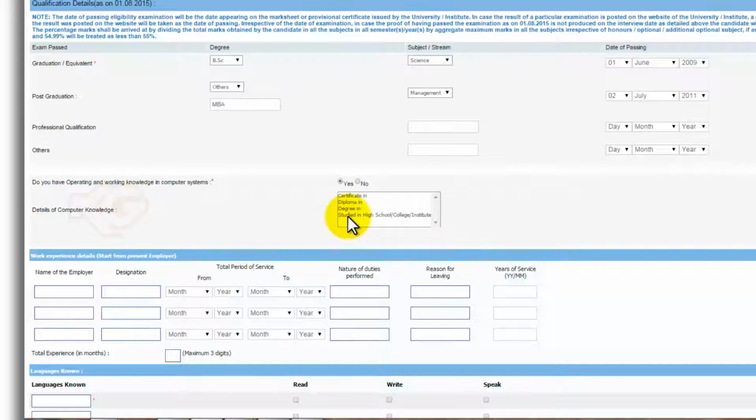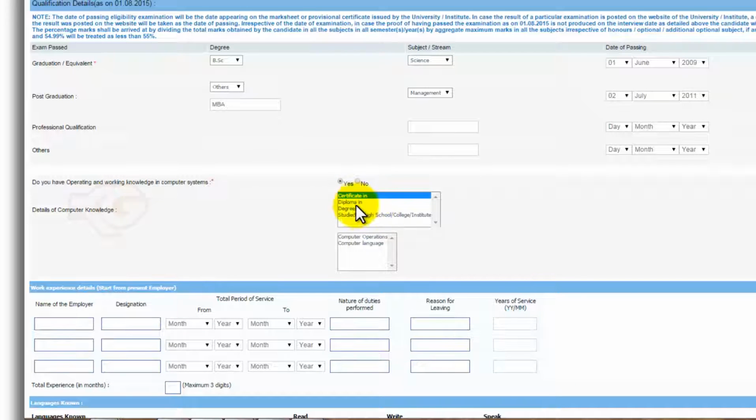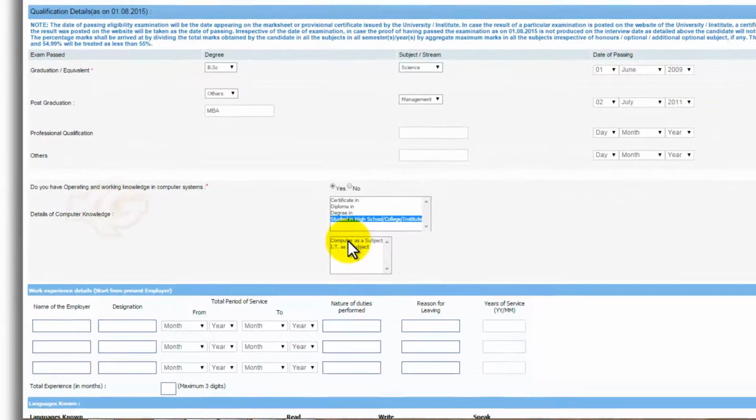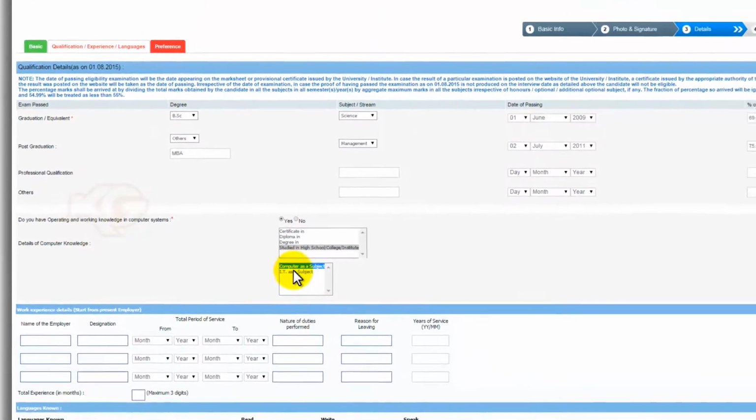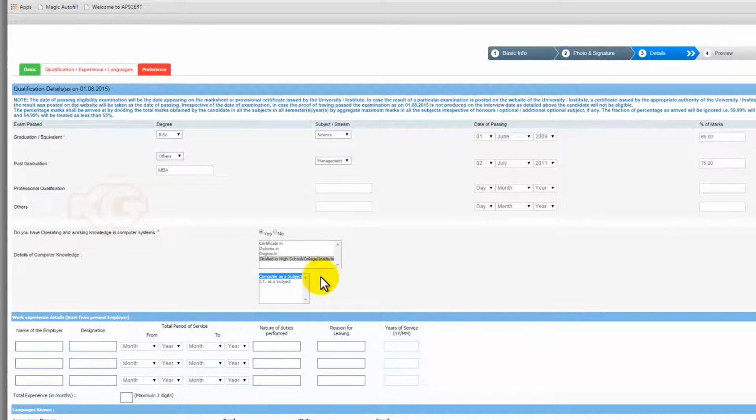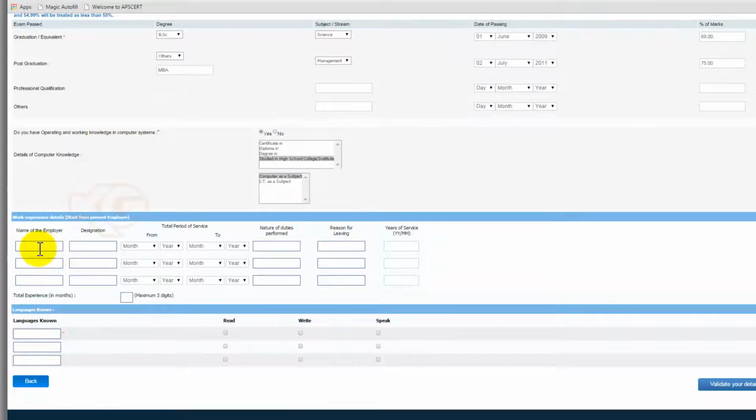You can provide details like your computer knowledge and any certificates you have. If it is, at what level, like in diploma, degree, or secondary high school. You can also provide details of computer knowledge. Once done, move on to your work experience if you have any.